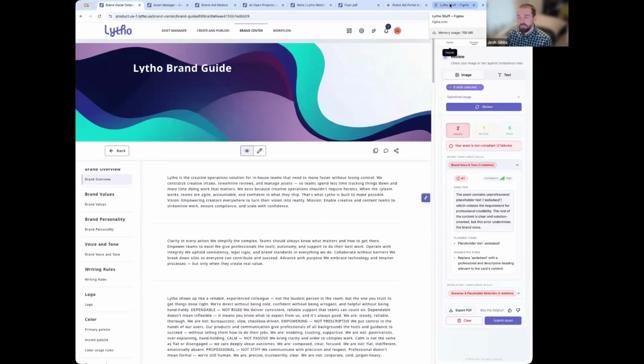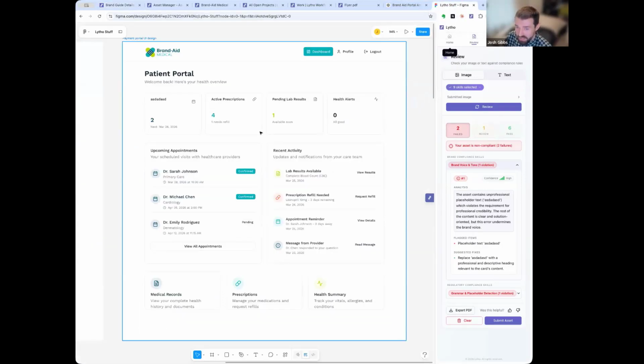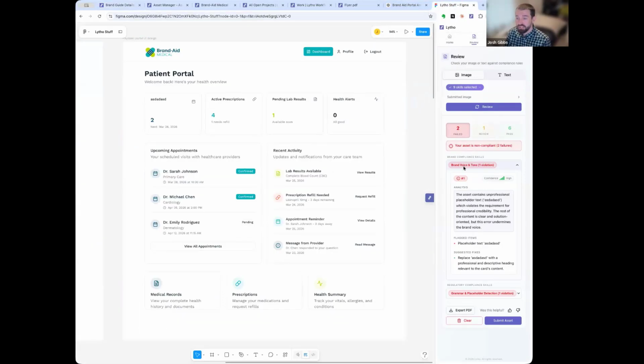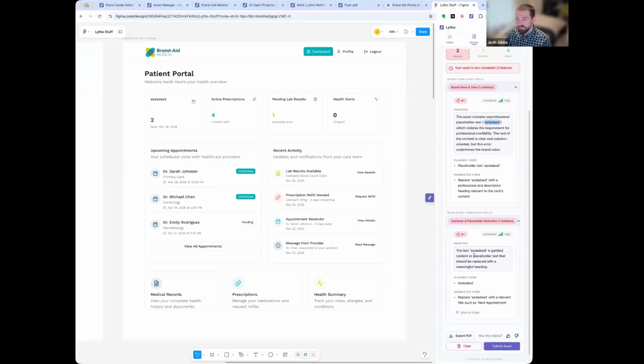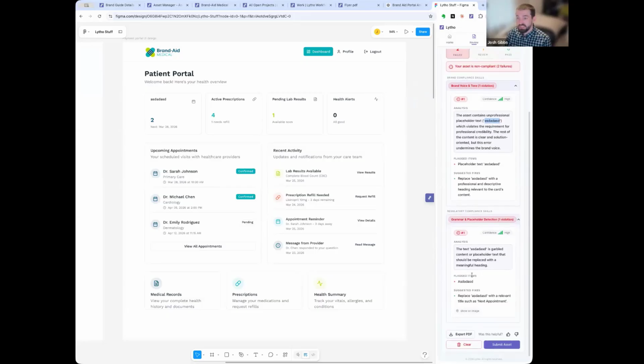And so whenever I come back over here, you can see here it is, and it found a couple of things. It said the brand voice and tone is off. The asset contains unprofessional placeholder text. Oh, look at that. It does. It's a good thing I didn't send that downstream. Somebody would have seen this and been like, what is this? Is this going live? Is this the live portal? Or is this fake text? And it says, hey, you should replace that text.